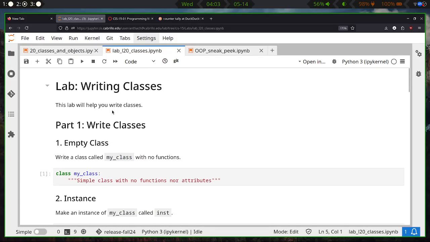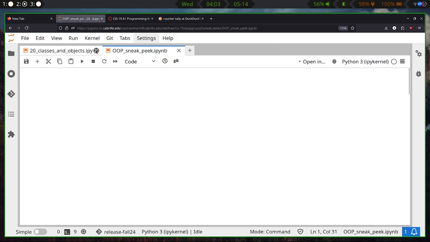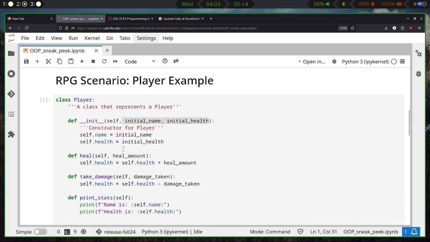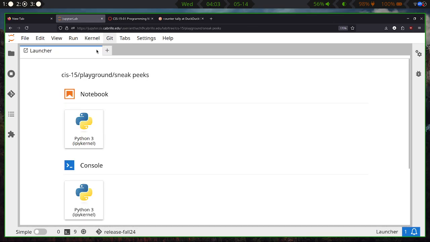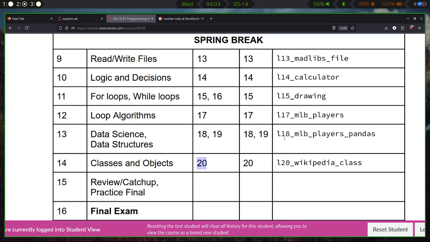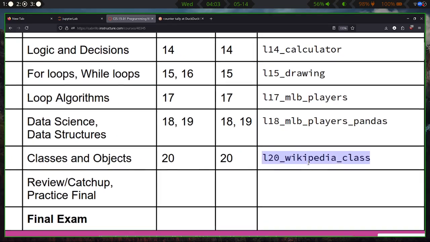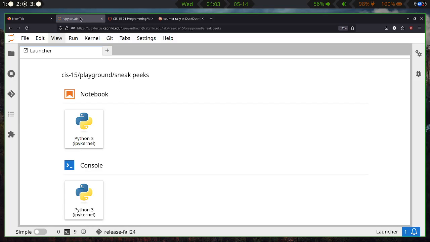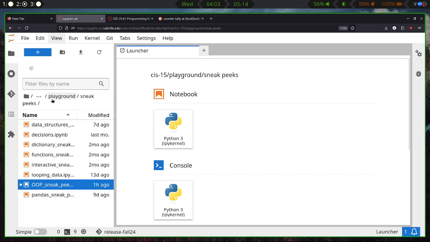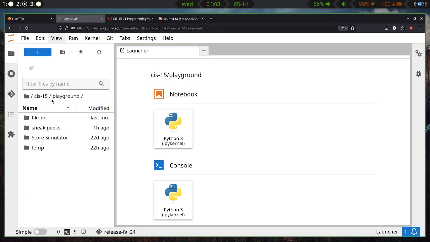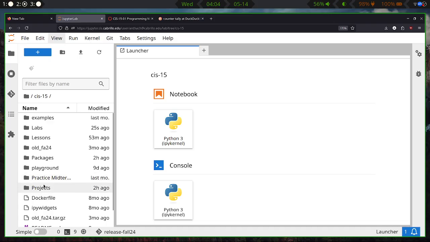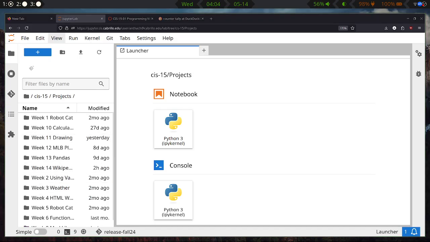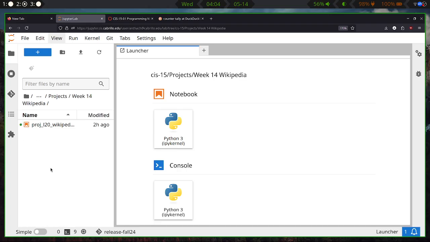So I'm gonna quit these labs. Let me save it. Okay, I saved everything. Okay, the final project is right here, right? It's called Wikipedia Class. I already downloaded it onto my lab notebook, so let me just pull it up here. Okay, projects. Let's see. Wikipedia.